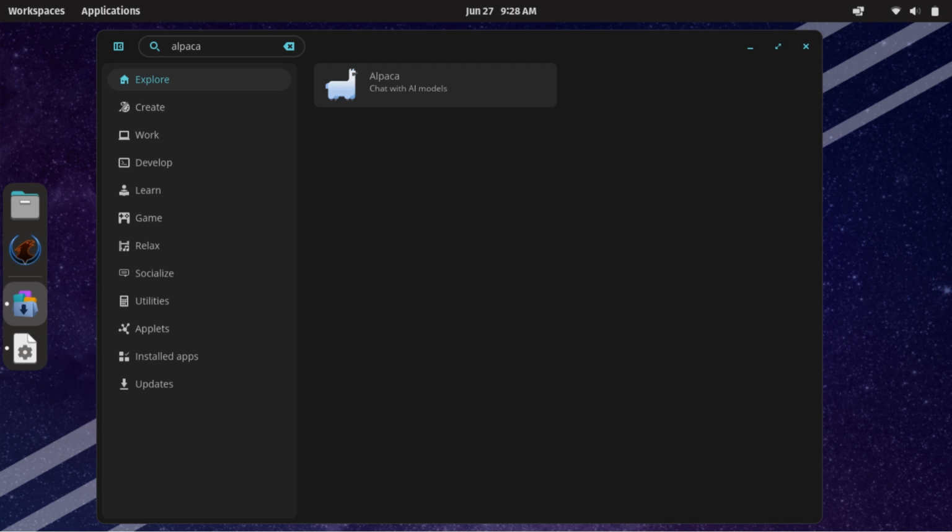In this video, I'll show you how to run offline AI models on Linux. The app you'll need is called Alpaca. It's available as a Flatpak. If your Linux system has a Flatpak store, like Pop!_OS, you can install it directly. If not, you'll need to install Flatpak first. Check the video description for the command.